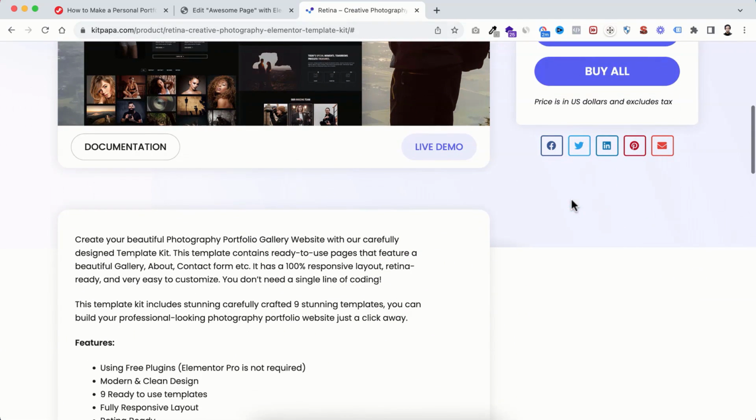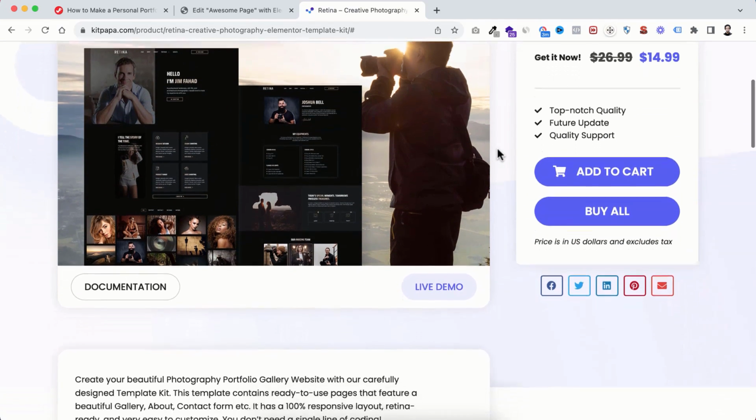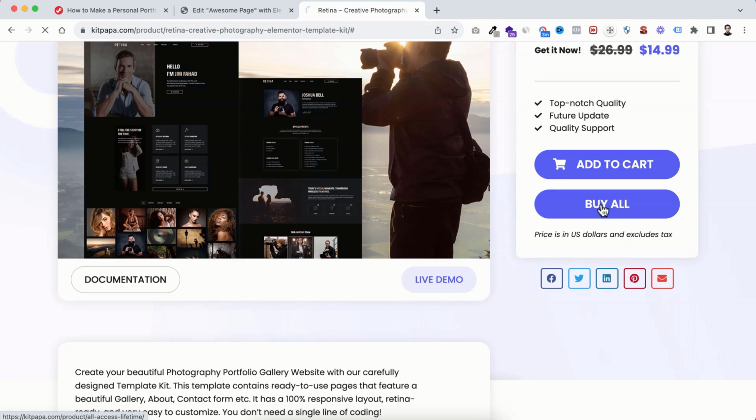Also, let's say if you are a freelancer or if you run a web design agency, so you may need this type of kits more frequently. So you can just go here on this buy all button.